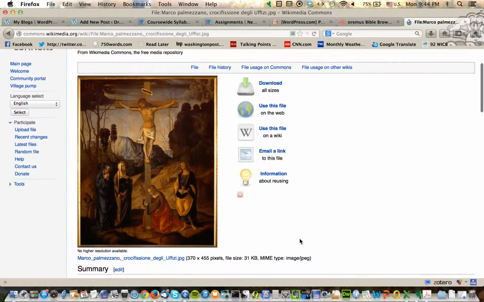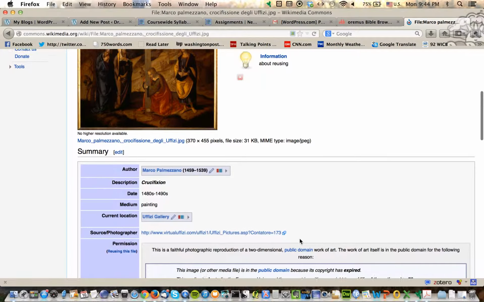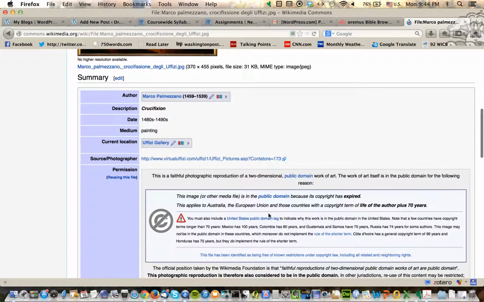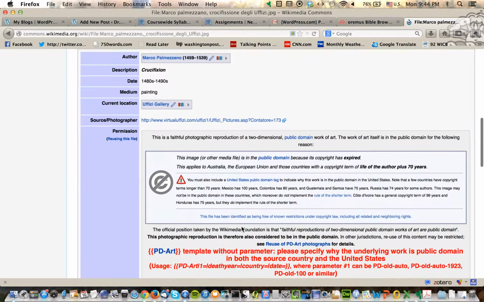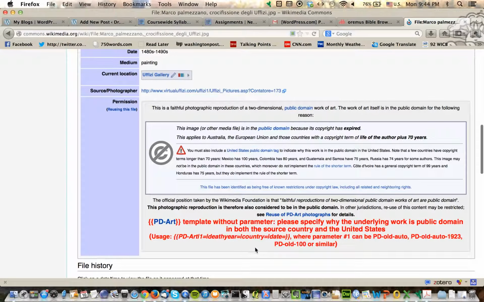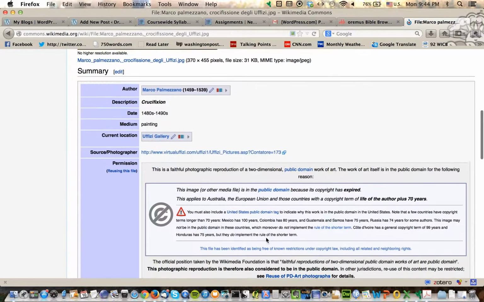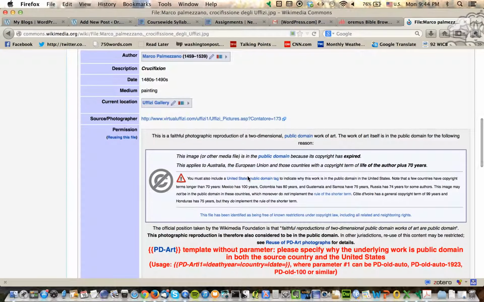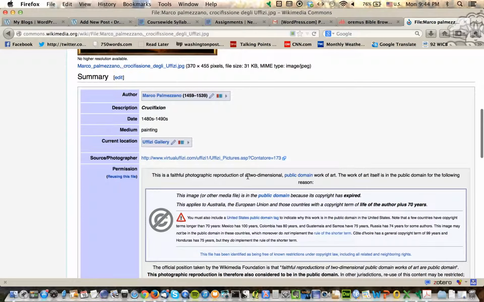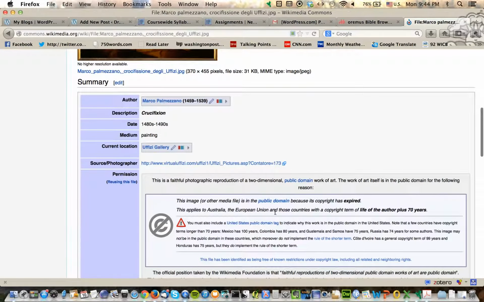And the description page says, this image is in the public domain because the copyright has expired. It also says that the Wikipedia editors want more information. So if you don't want to trust it because of this, you can skip it, but it looks fairly safe to use to me. It's got a public domain notice.